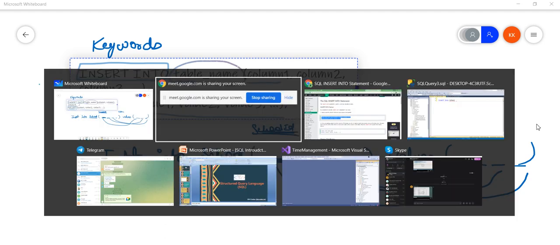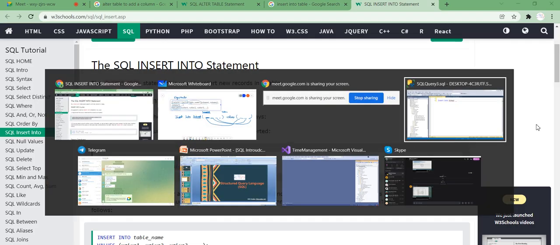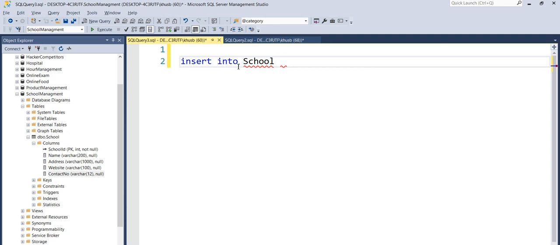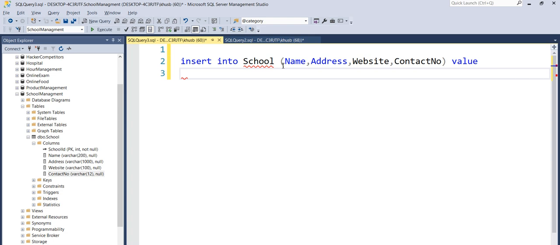So this is the syntax we are going to follow. So insert into a school table, and then you need to specify all the columns one by one. So let's say into name, address, website, and contact number. And then you need to specify values one by one.